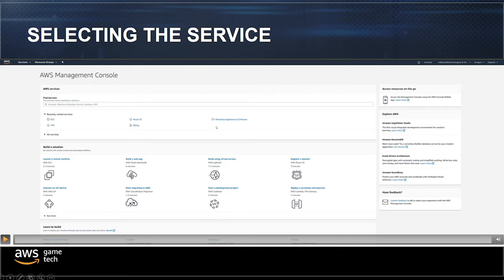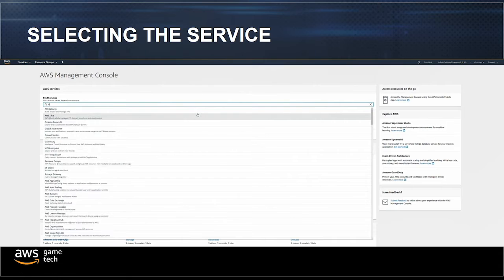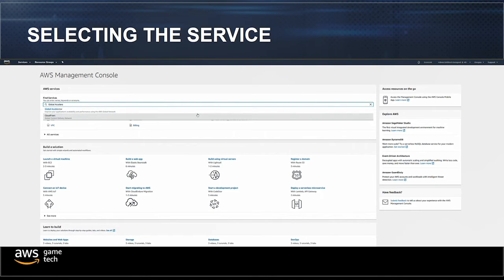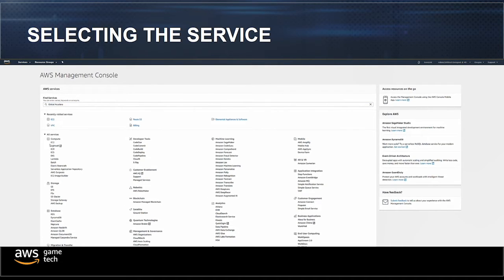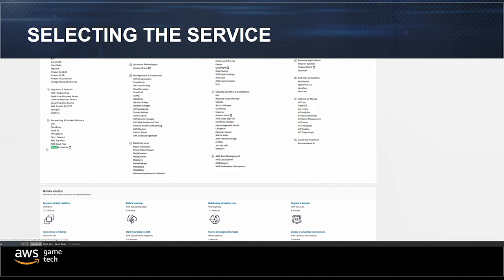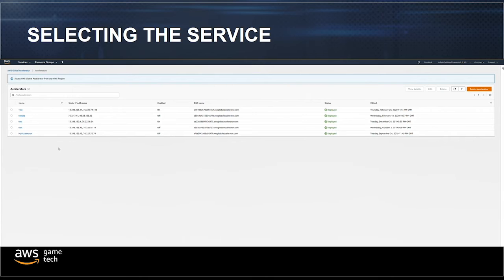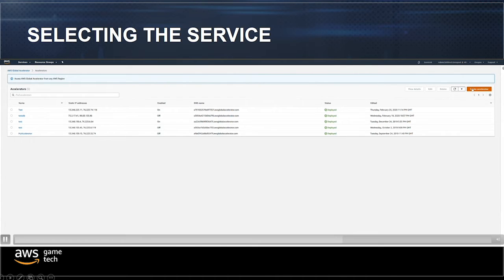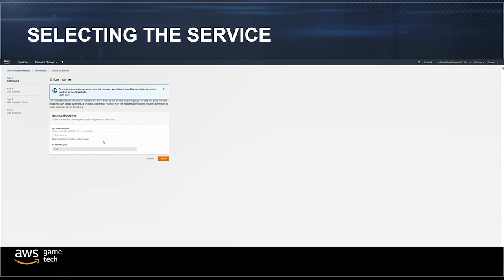So I'm going to show you how to set up an accelerator and a few easy things that you can do with it. So first off, in the AWS Management Console, you can search for Global Accelerator, or you can look for us in the networking services. From here, you can create an accelerator and give it a name. Let's say GDC Demo.